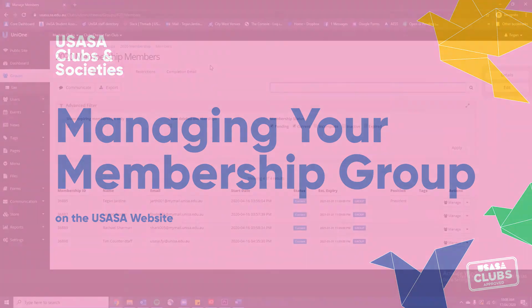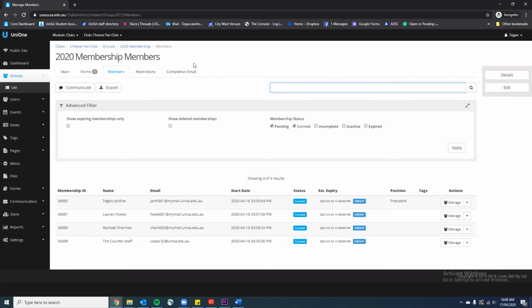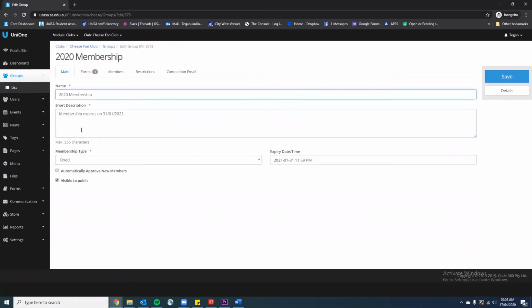While we're in our current year membership group, there's a couple of other useful things we can do. If we go to the Main tab, we can see there's a tick box here that will allow us to automatically approve new members. Ticking this means that anytime someone requests to join their club, you don't need to manually approve them, they'll automatically be approved. If you do decide to use that, please make sure that you're still contacting your new members, as they still want to hear from you. And always make sure to save any changes that you make.